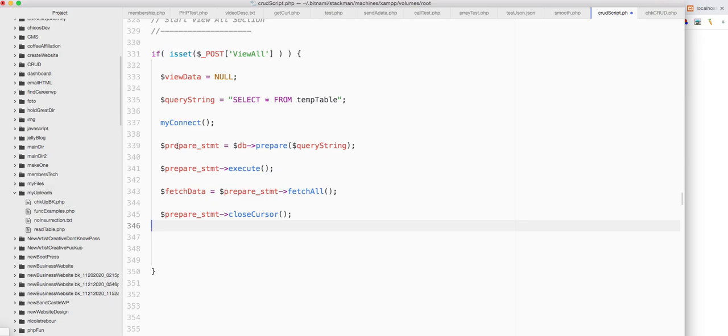Okay, so now we do the execution. Let me see. Do we want to fetch all? Yeah, let's fetch them all, but let's not use that. Let's use something like view data. See, because I did a null here, so that way it didn't give me an error if I didn't. View data. Then let's see, we close it up.